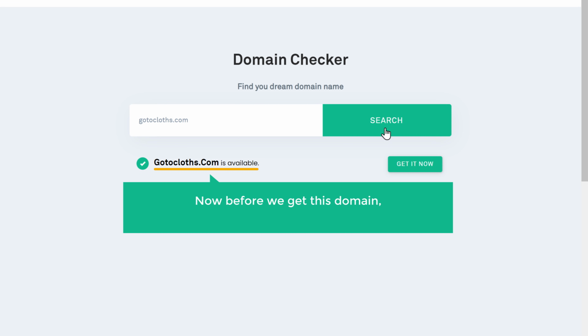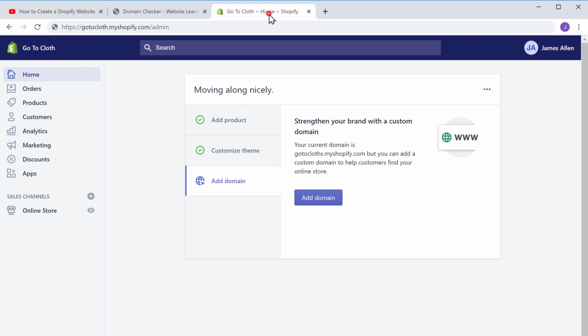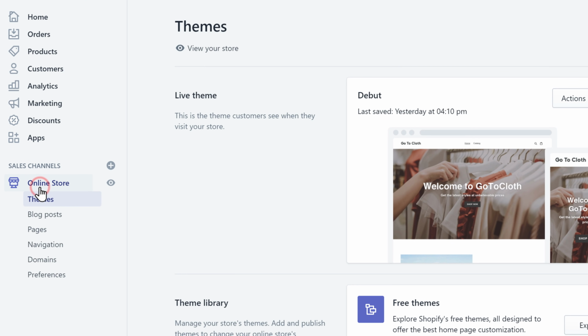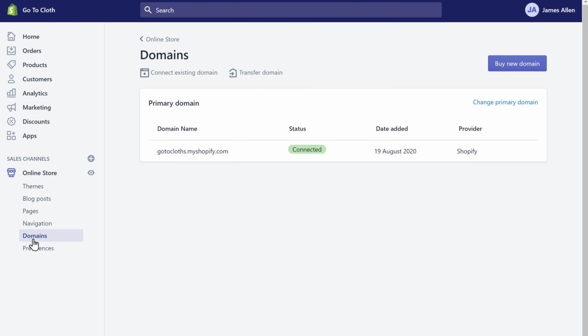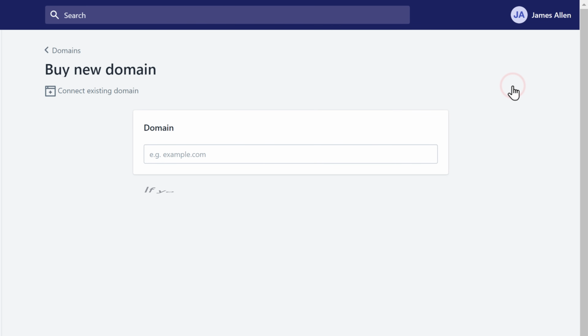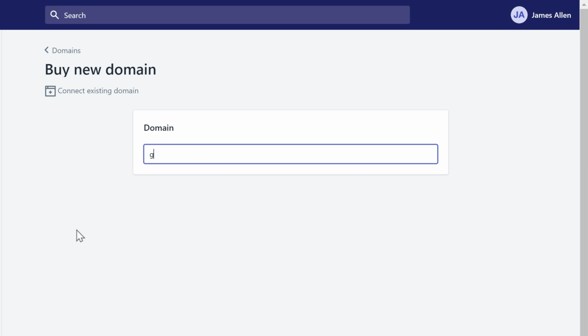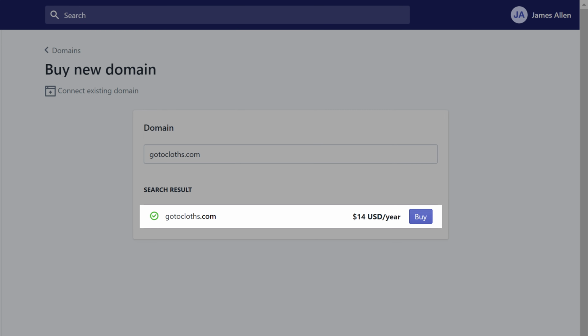Now before we get this domain, let's check the price of this domain on Shopify. So to check the domain price on Shopify, let's go back to Shopify and then click Online Store. Then go to Domains and click Buy New Domain. Now if you enter the same domain name here, you can see that the price of the domain name is $14 per year.